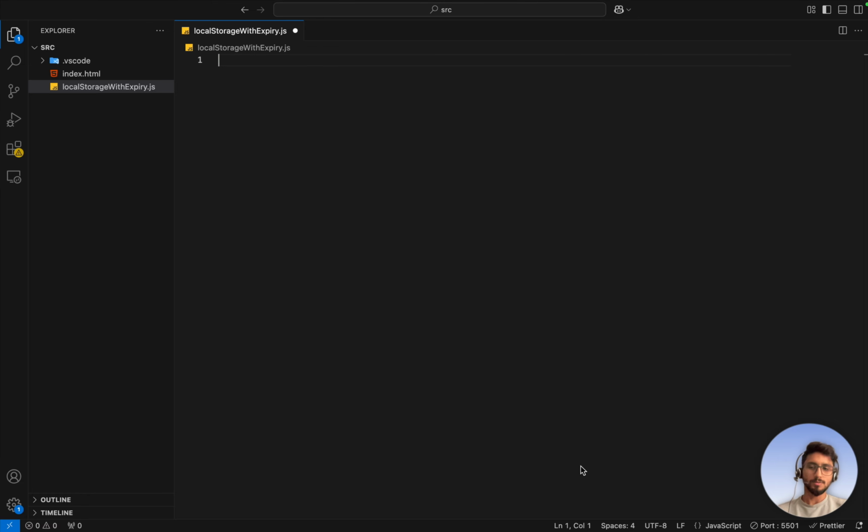So what happens is when we store any key value pair in local storage, it persists in the local storage until we manually remove that key value pair from local storage, right? But if we don't manually remove that, it persists there in that web API storage space.